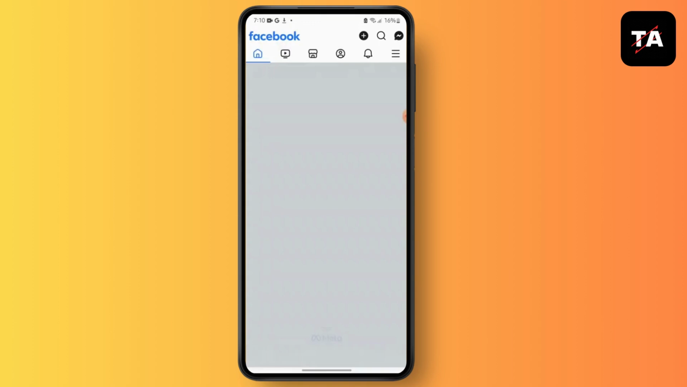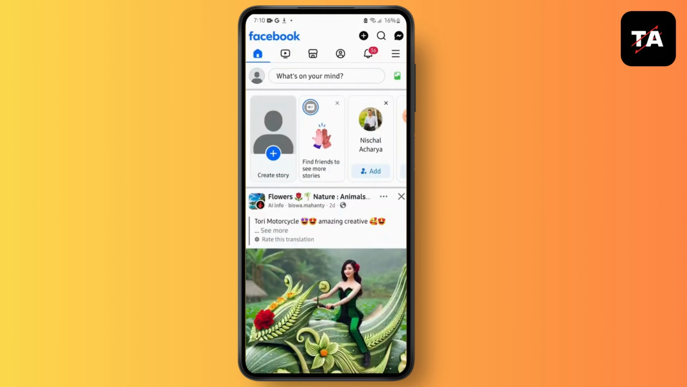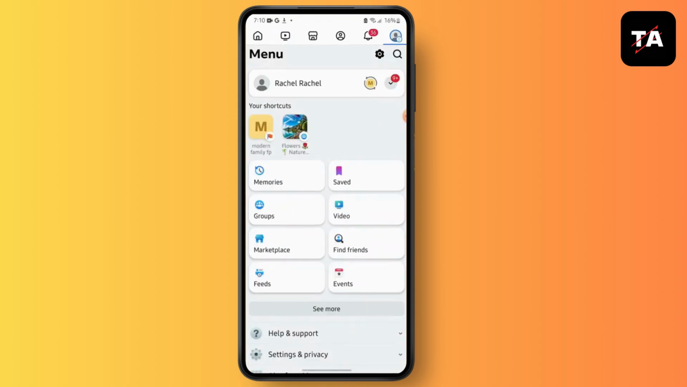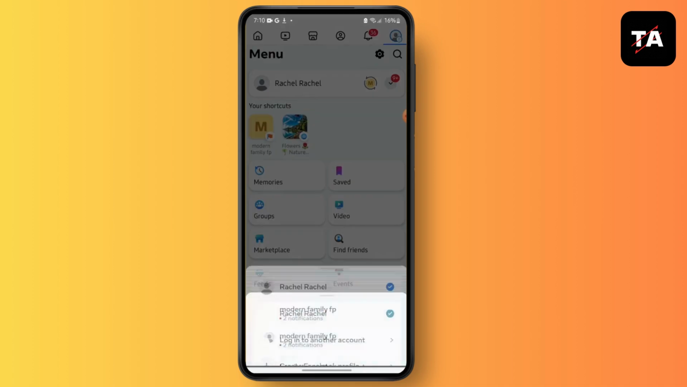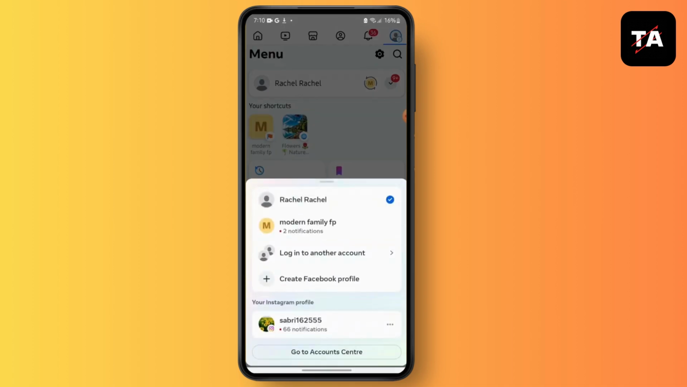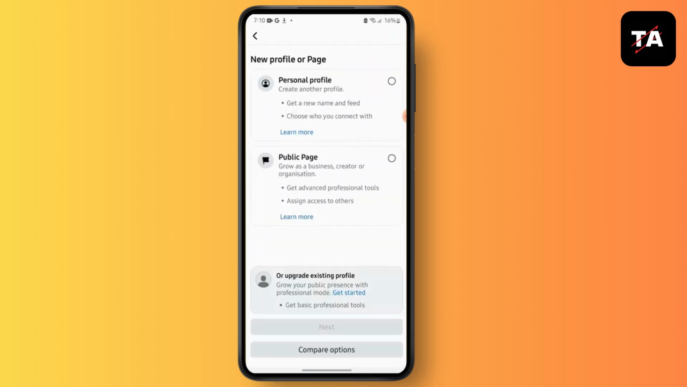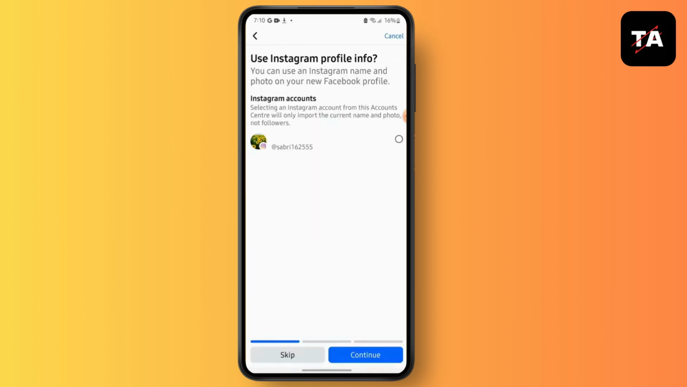So first launch your Facebook application and then tap on the menu bar from your top right corner. Then drag down the menu bar. Now go to create Facebook profile. Select personal profile and then tap on next.